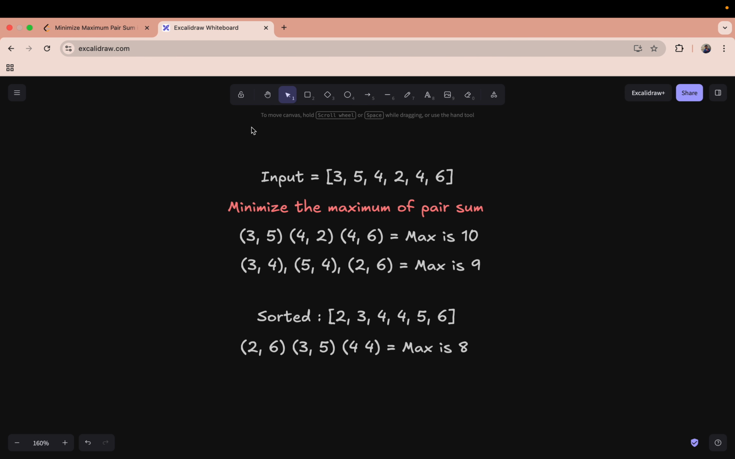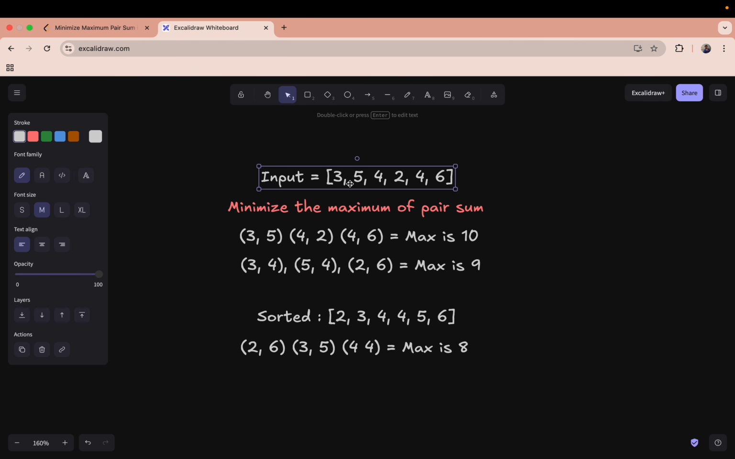Let's take an example. If the input is 3, 5, 4, 2, 4, 6, what all possible pairs can we make? We can pair 3 with 5, 4 with 2, and 4 with 6. In this combination, the maximum pair sum is 10. 3 plus 5 is 8, 4 plus 2 is 6, and 6 plus 4 is 10. So the maximum pair sum is 10, but we want to minimize it. Currently this combination is giving us 10.